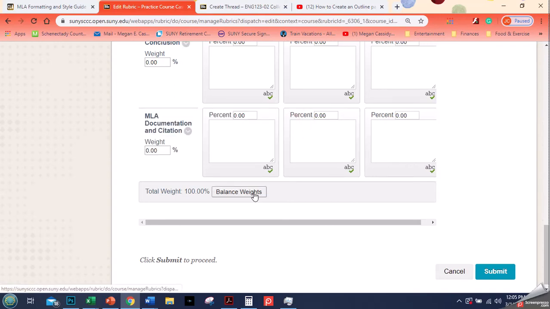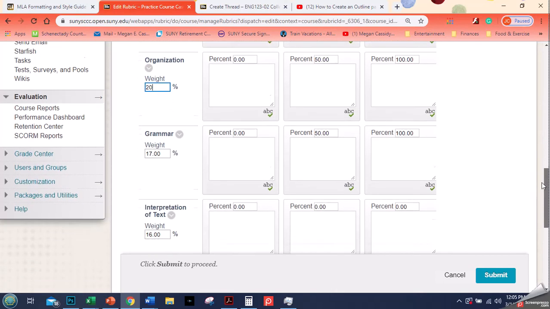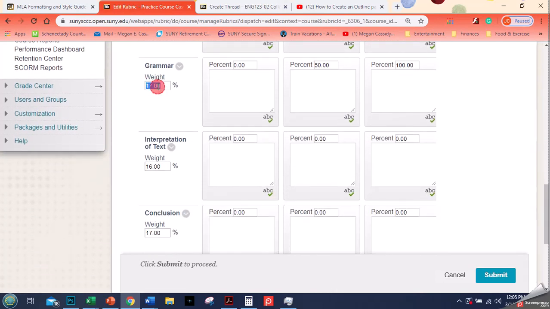All right, now I'm going to balance my weights out again. Now, you'll notice that now I have 17% for thesis and introduction. Let's say that I just want 10% there, and let's say I want 20% for organization. 10 and 20 is 30. Let's say I want another 10% for grammar. That's 40. Interpretation of the text, let's say that that's 20%. And let's say that conclusion is 10%.